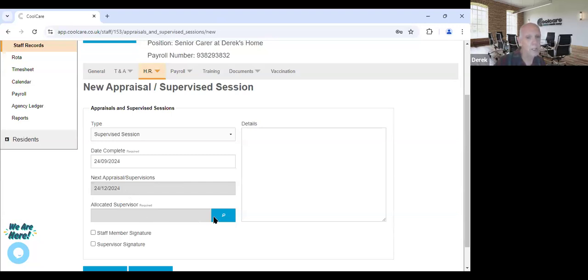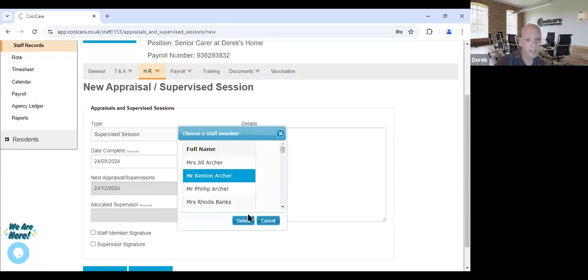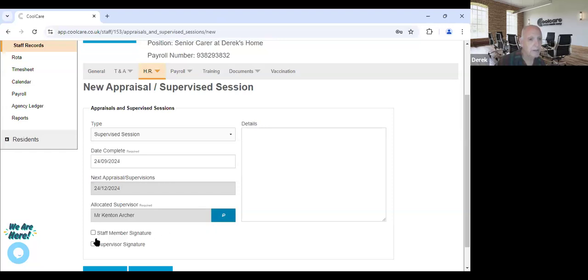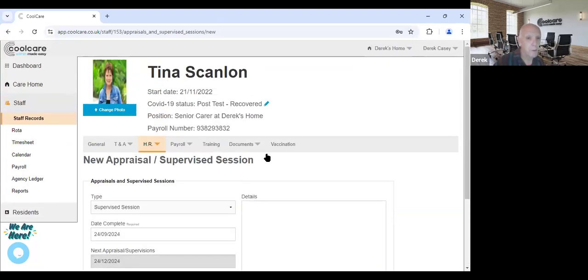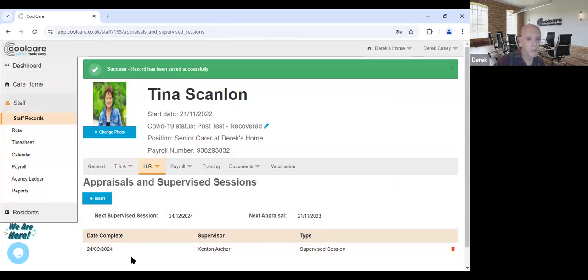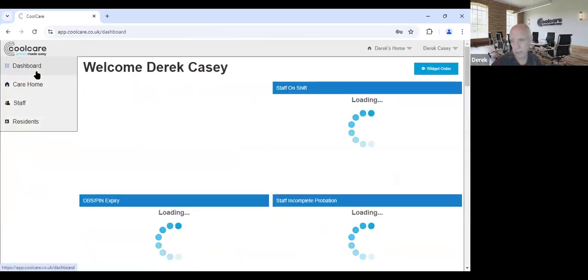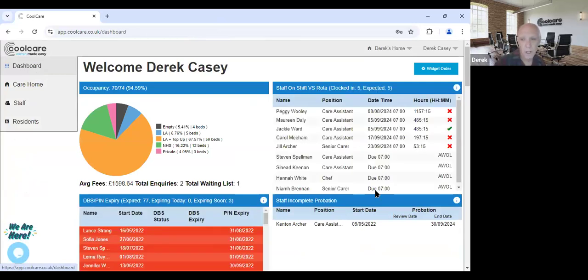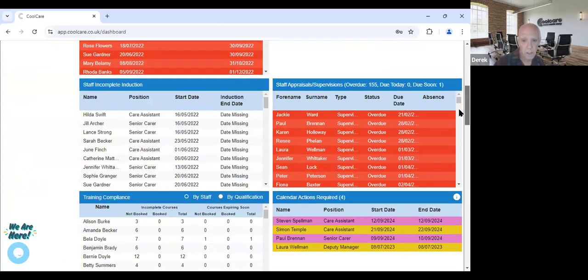Down here, I can put in who's allocated to do the supervision. It'll bring up a list of my staff, hopefully. There we go, Kenton. And then here I can put in if I got a signature from the staff member or supervisor signature, and I'll add details. And remember, this was for Tina. If I save that, there it is. If I come back here to my dashboard and I come down, there you go.